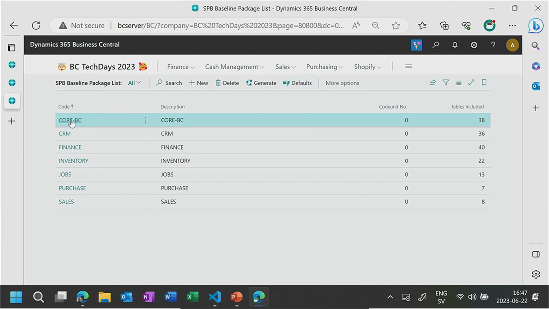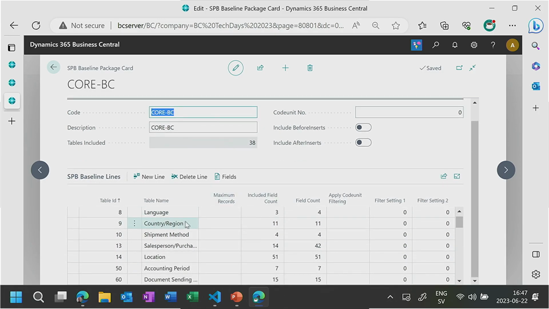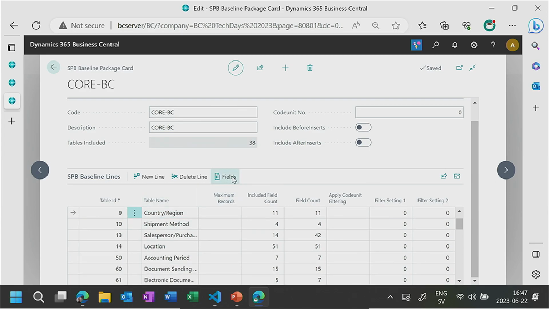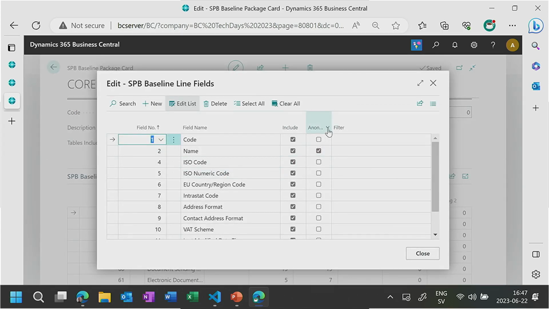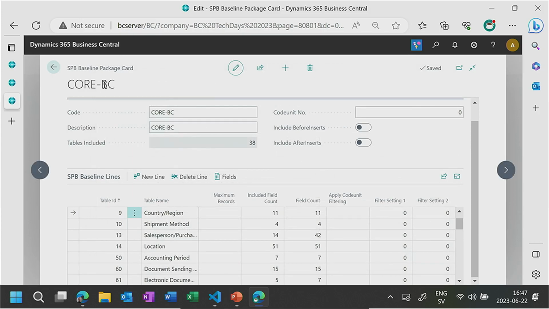I create these little packages. For those of you who have worked with config packages, this should look pretty similar. Here's a whole bunch of tables. Here's some of the different fields we want to have. And maybe we want to do some filters on things. Maybe we want to do some anonymization on these fields. Okay, but what does it do?